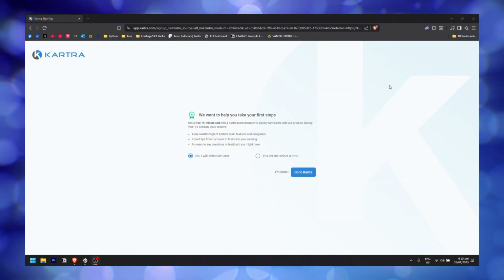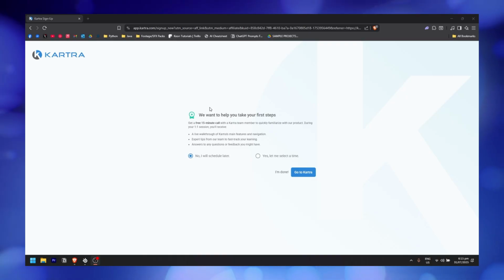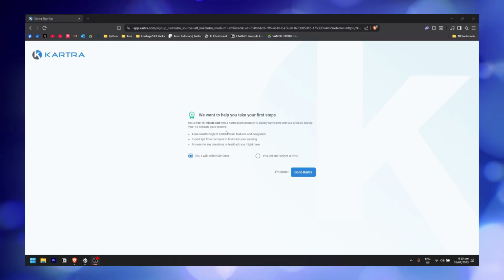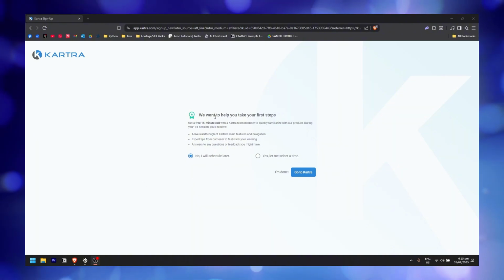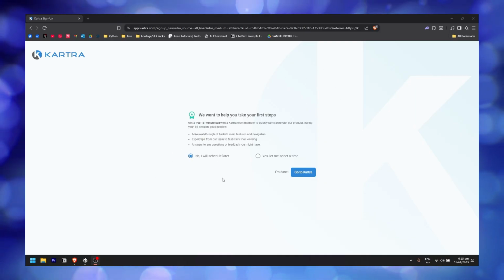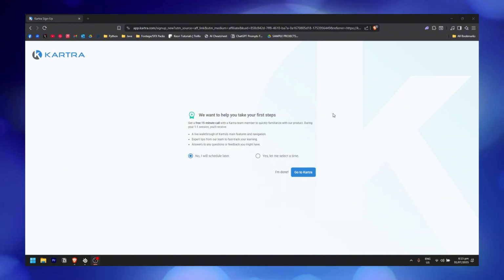So after setting up your account, you'll be prompted right here to get a free 15-minute call with a Kartra team member to quickly familiarize with their product. During the session, you can get a live walkthrough of Kartra's main features and navigation, expert tips from their team, and also answers to any of your questions or feedback you might have. So you could either select to schedule it later or select a time.